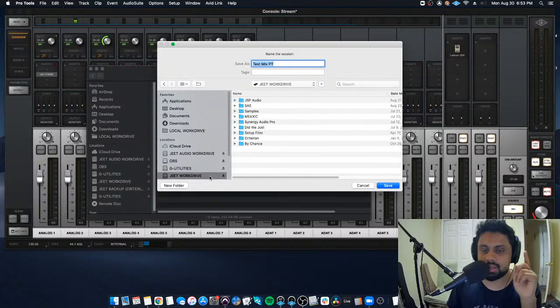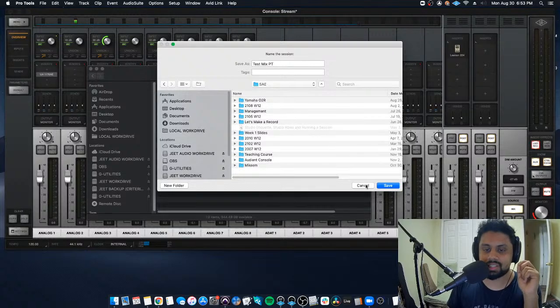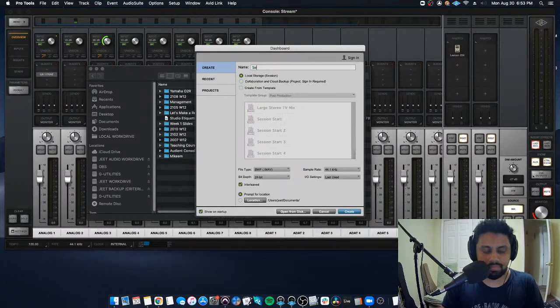Anyway, the next thing you want to do as soon as you set up your parameters is find a location that you want to save the session in. Whenever I create a Pro Tools session, I have this bottom section over here always set to prompt for location. That means as soon as I hit the create button, it's going to ask, hey, where do you want to save this session? It's very important. Now, if you don't want to do that, there's an option right underneath, which is you can choose the location before you hit create. You can choose after you hit create or before you hit create.